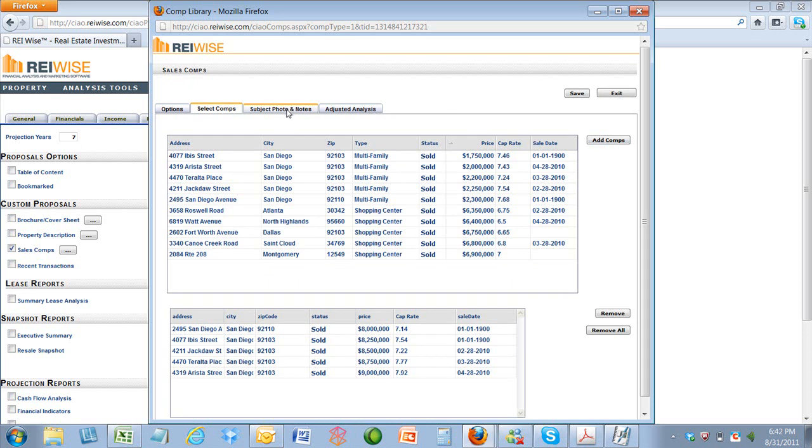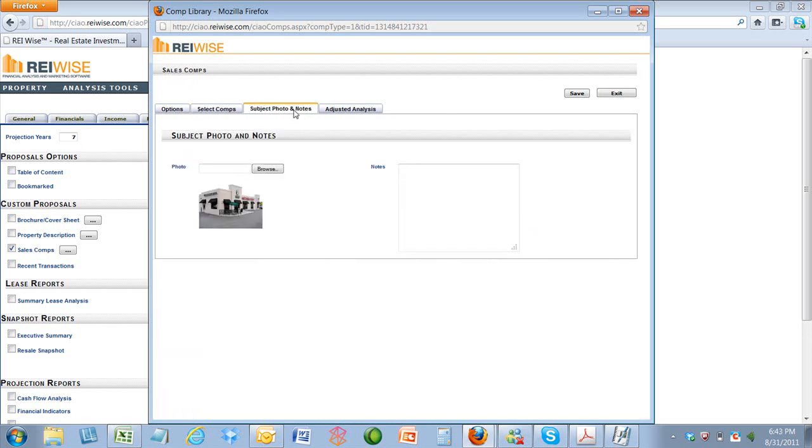Once you have selected all of your comparables, you can move on to the next tab, which is Subject Photo and Notes. The Subject Photo and Notes tab allows you to enter in a subject photo, and you do so by browsing for the JPEG and uploading just like any other photo within REI Wise, and you may enter in text into the Notes field. You can enter in any notes you see fit.